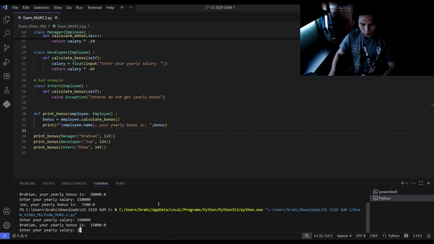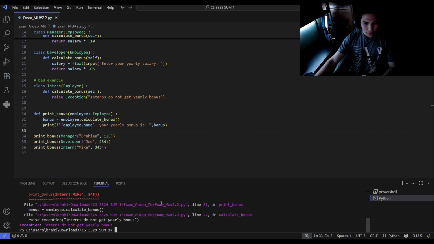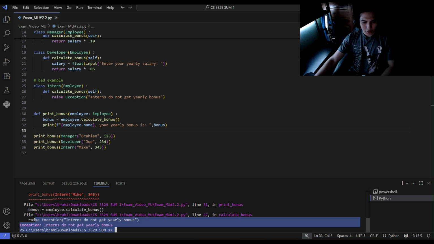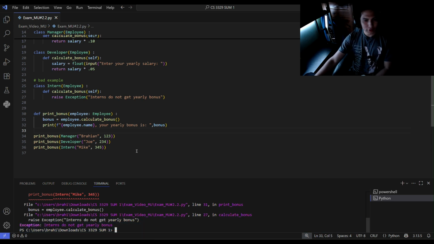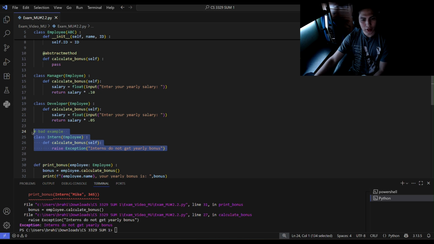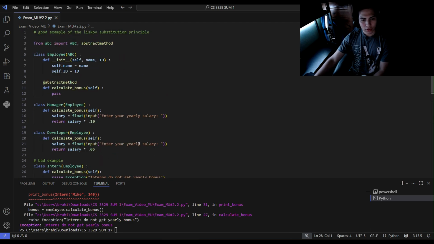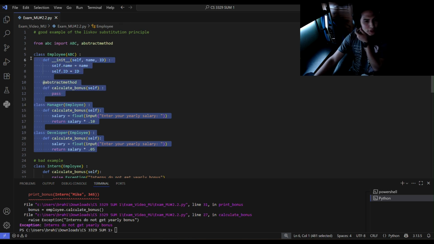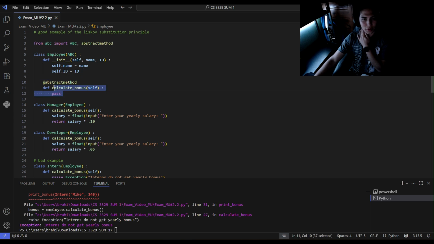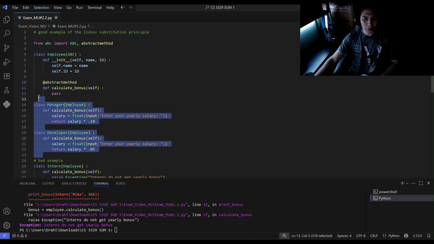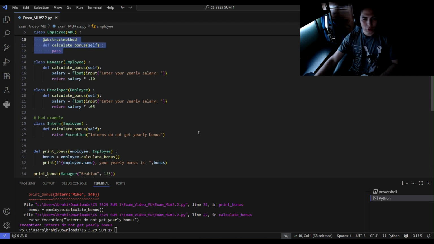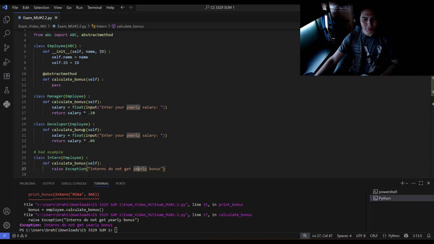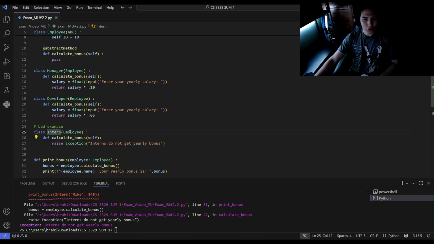So it is gonna be flagged. So right here, raise exception: interns do not get yearly bonuses, but this is forcing this subclass. This shouldn't be forced in. You should just use the subclasses or implement the subclasses that are able to use the abstract methods to their full potential. The subclasses should be able to do whatever the superclass does, or at least what it wants to do. This one does not do that.